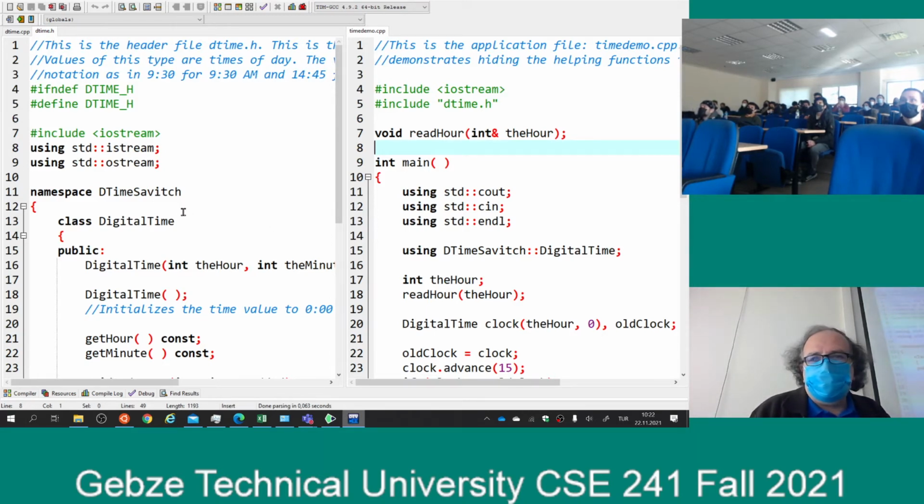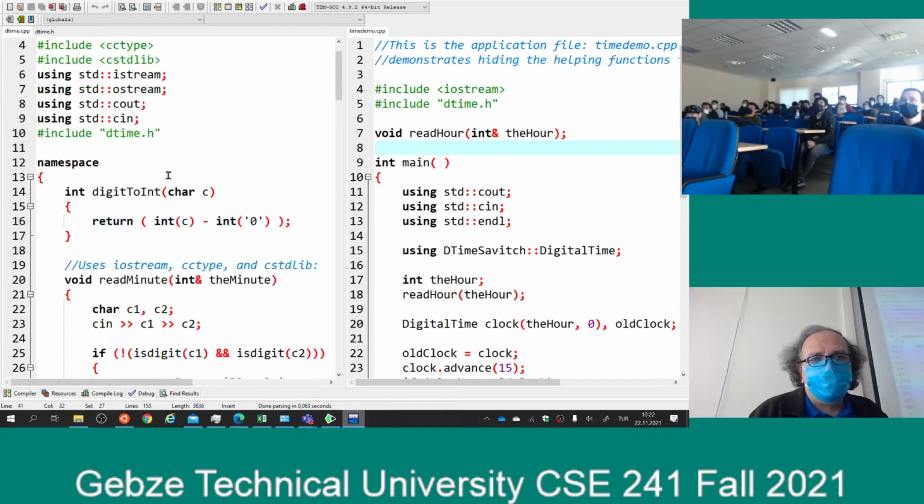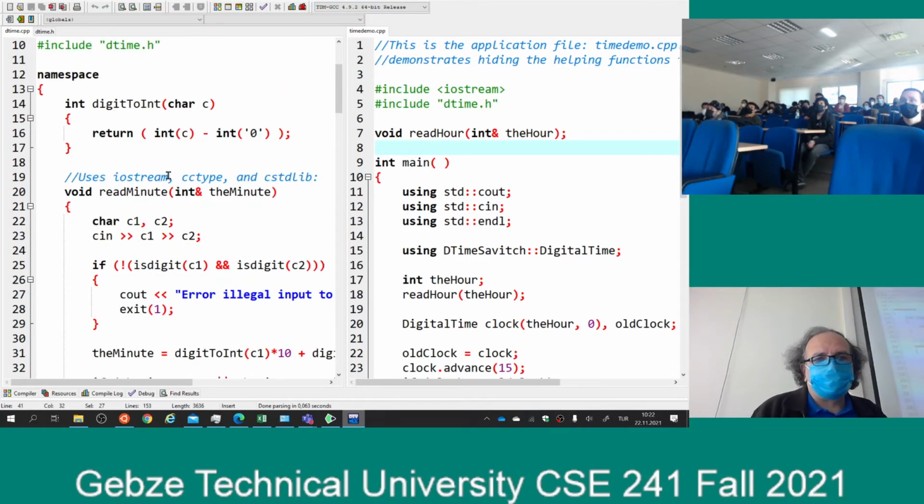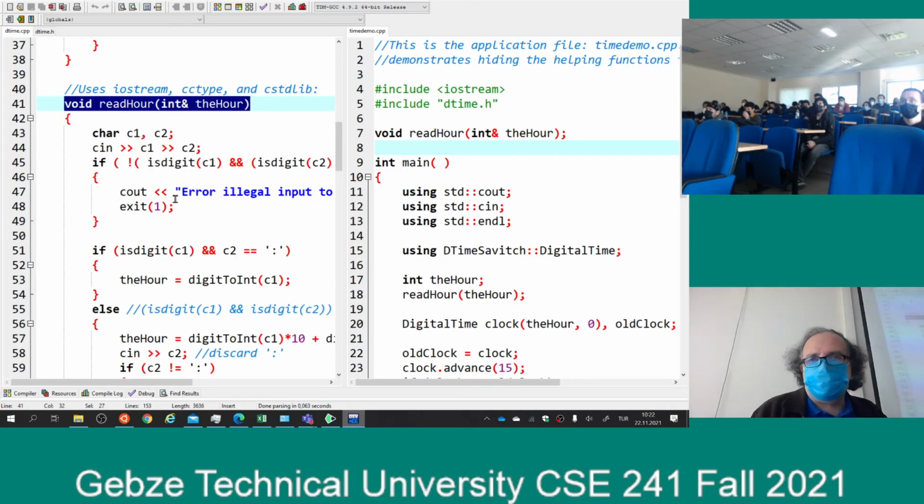So this is my time demo CPP. Let's go to this one. So read hour, okay, is here, and read hour is here. Okay, this one, okay, how about this one? Line 7, read hour. What is the namespace of read hour? Global namespace. What is the namespace of this 41 read hour?